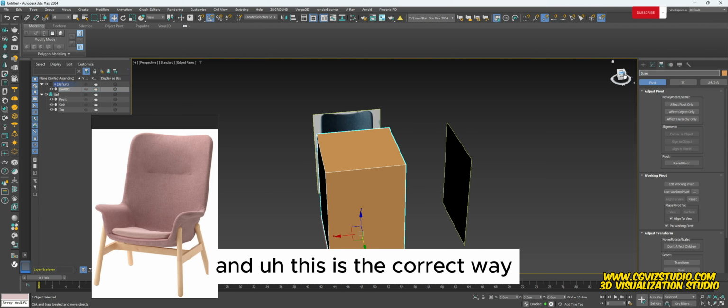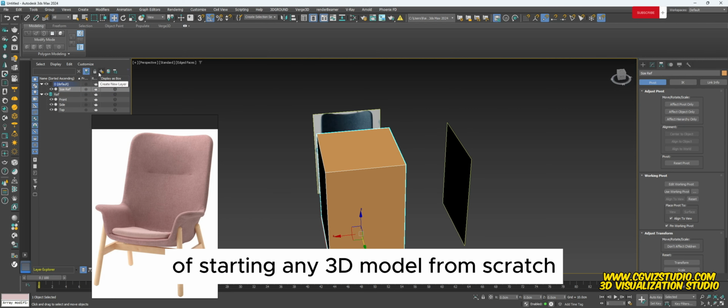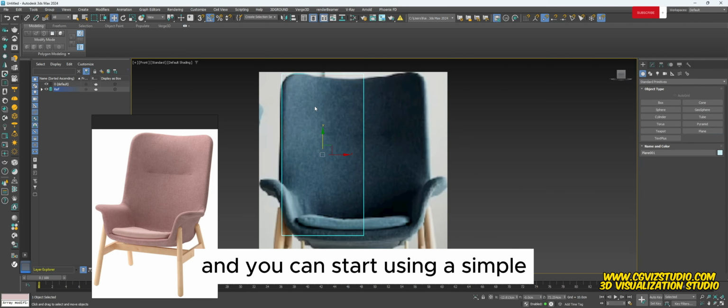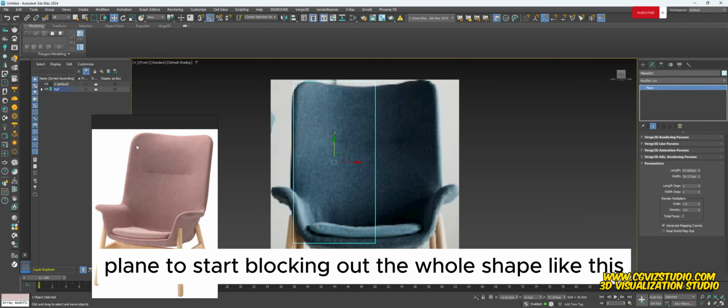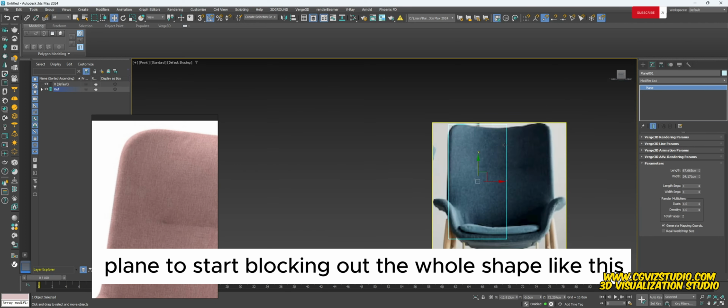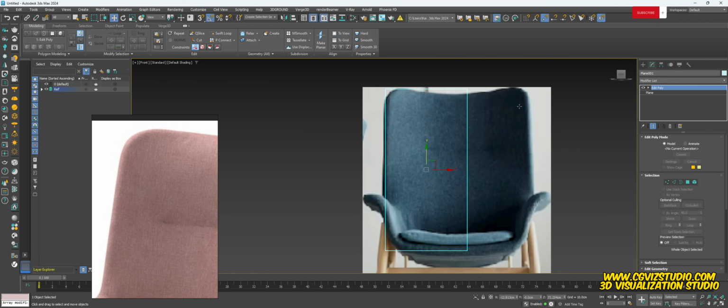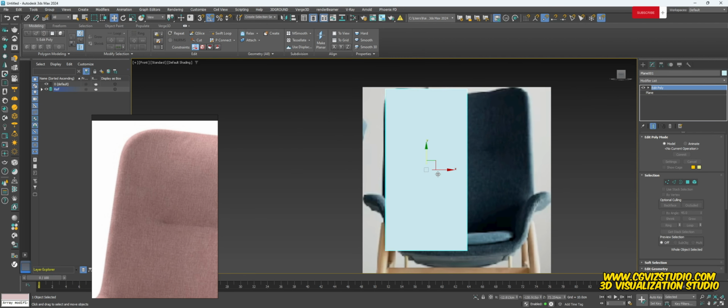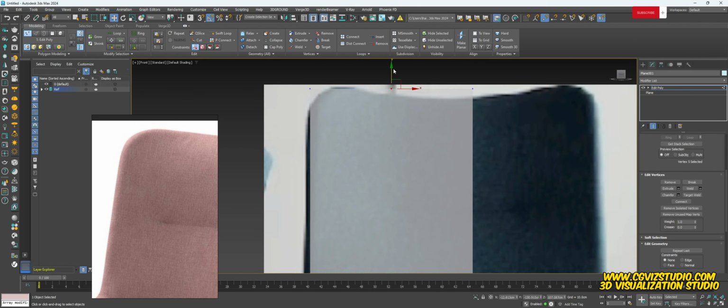And this is the correct way of starting any 3D model from scratch. And you can start using a simple plane to start blocking out the whole shape like this. With your references in place, you can start modeling.